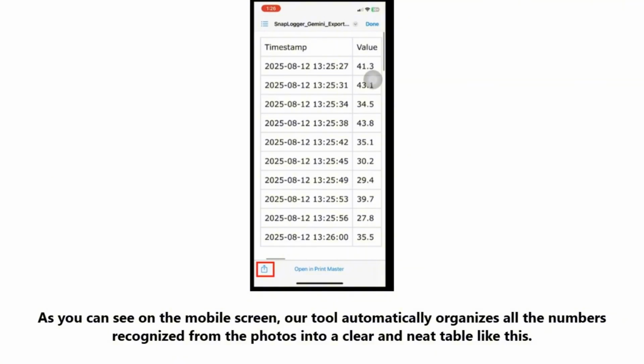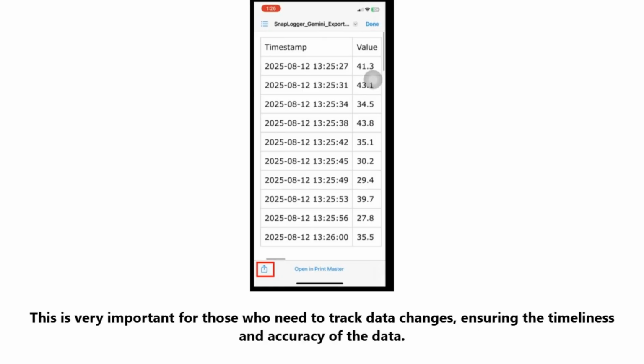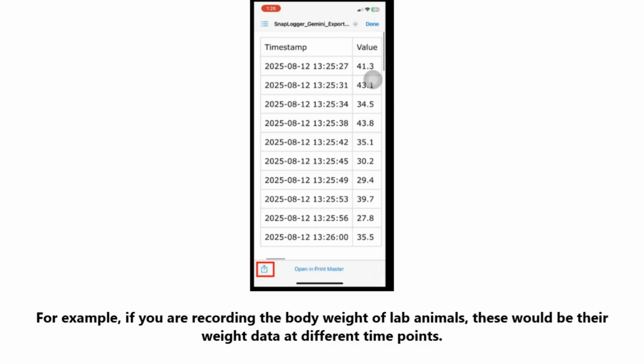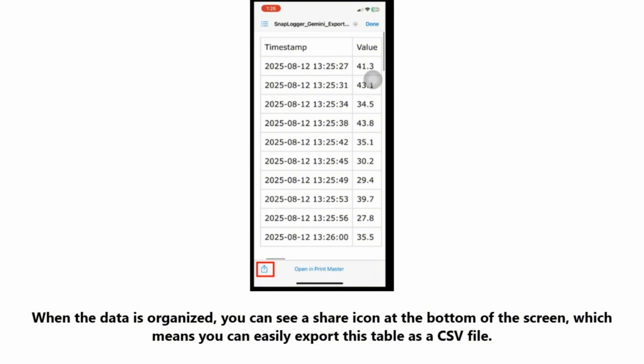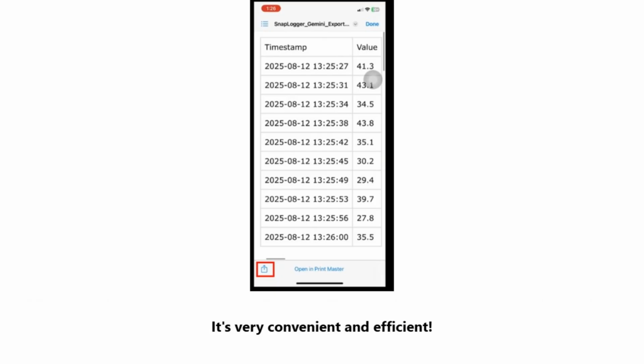As you can see on the mobile screen, our tool automatically organizes all the numbers recognized from the photos into a clear and neat table like this. This table has two columns. The left is timestamp. This is very important for those who need to track data changes, ensuring the timeliness and accuracy of the data. The right column, value. For example, if you were recording the body weight of lab animals, these would be their weight data at different time points. When the data is organized, you can see a share icon at the bottom of the screen, which means you can easily export this table as a CSV file. This way, whether you are a researcher, a quality control officer, or anyone who needs to record a large number of numbers, you can spend your valuable time on data analysis instead of tedious data entry. It's very convenient and efficient.